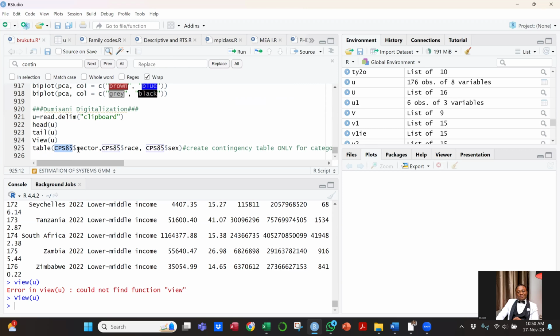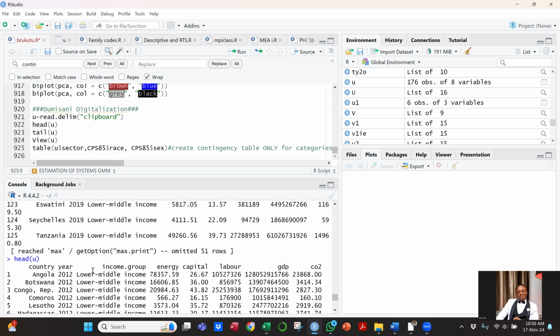Let me see. If I do U dollar income group, and anytime you want something about a thing, you don't need to type. Come down here in the data set, copy whatever you want to type. I don't think there will be anything I can do with a contingency table. I don't think so, but let's try and see.